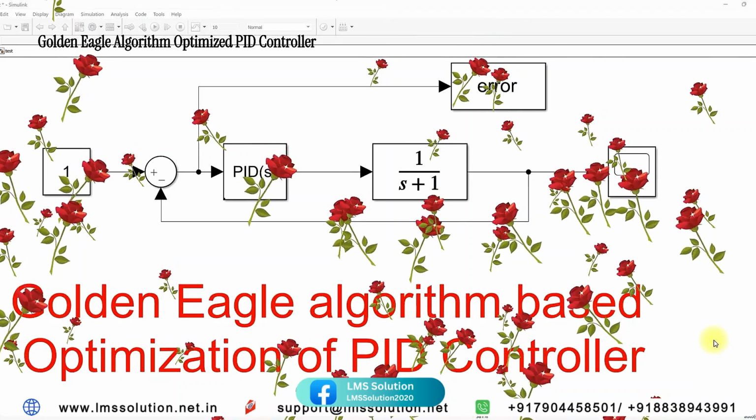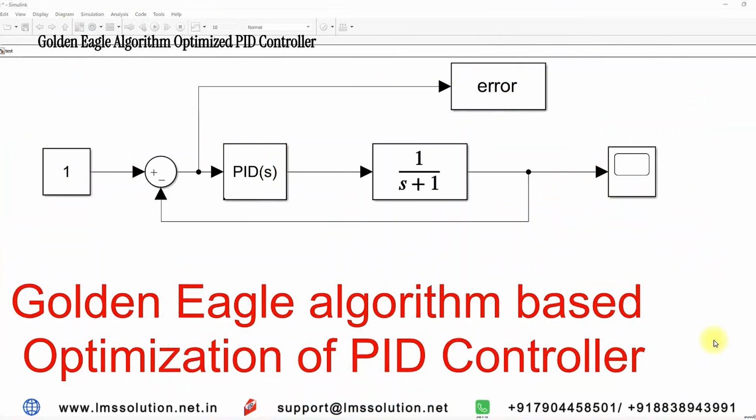Today we are going to see about Golden Eagle algorithm optimized PID controller. This is a Simulink model we developed for applying Golden Eagle algorithm for tuning of PID controller parameters like KP, KI and KD. For that we take a simple plant.